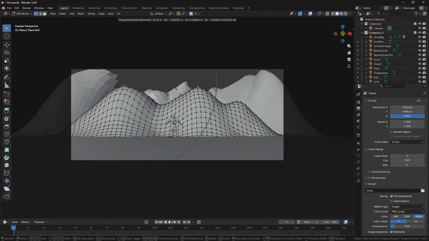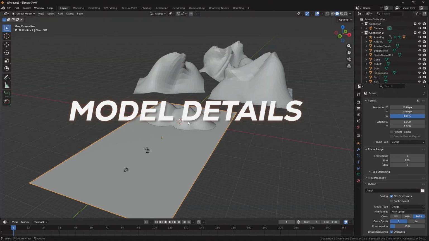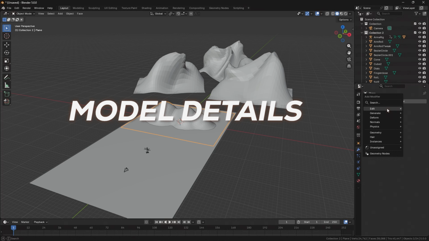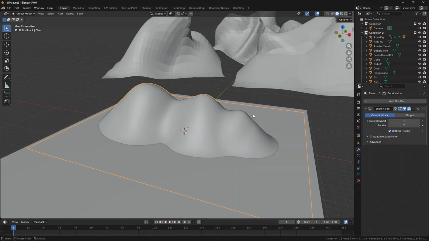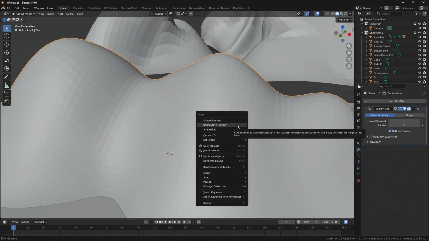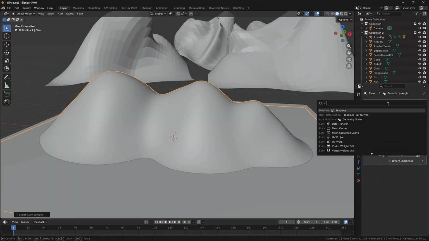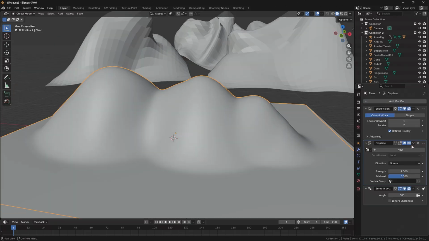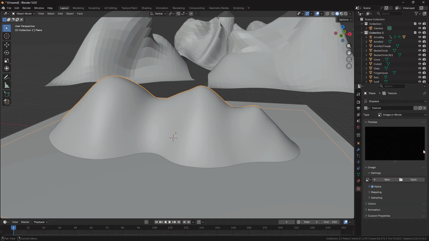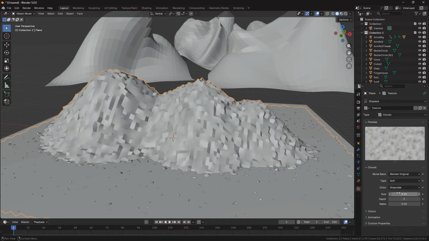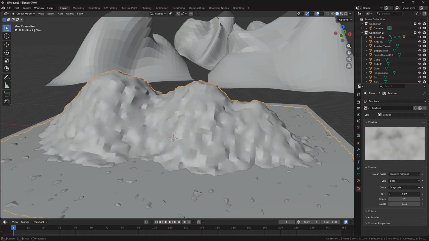Now let's work on the detail for our mountain. With the mountain selected, add a new modifier, subdivision surface. Right click the mountain and click shade smooth. Add a new modifier, this time a displacement modifier. Click new texture and the little icon on the side, texture settings. Change the texture type to clouds and increase the scale a little bit.